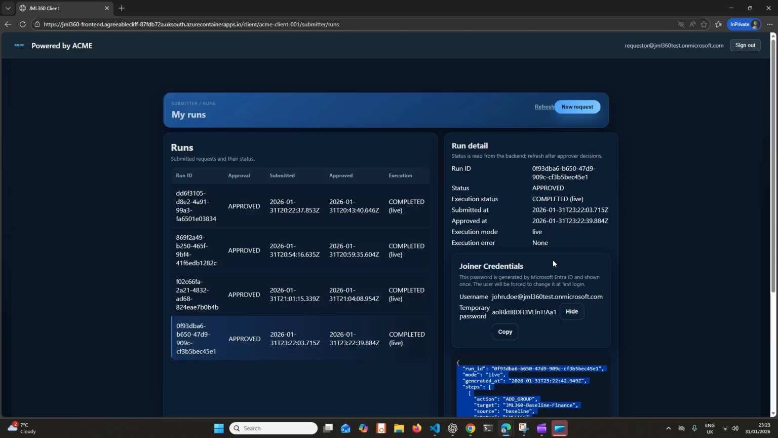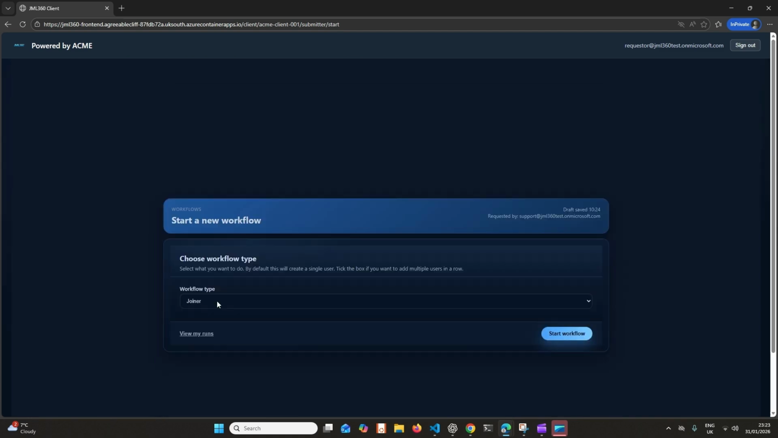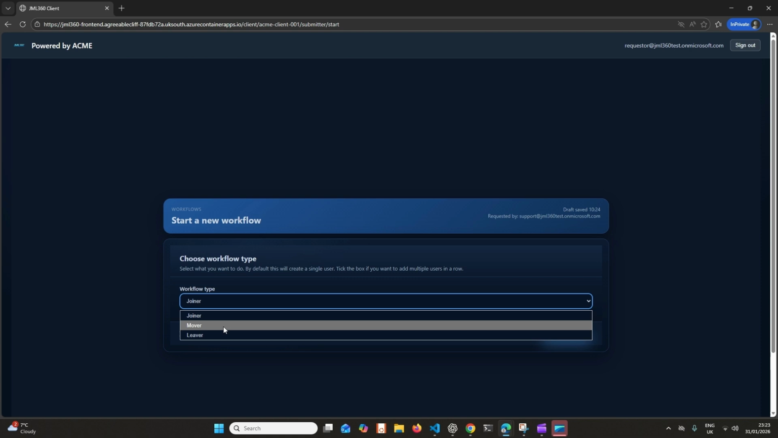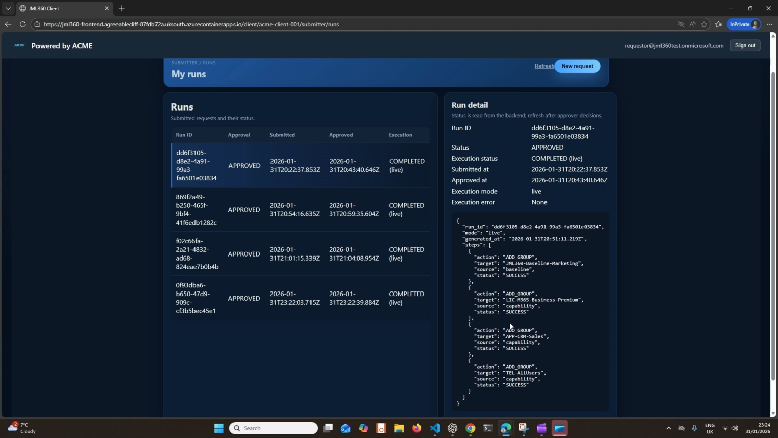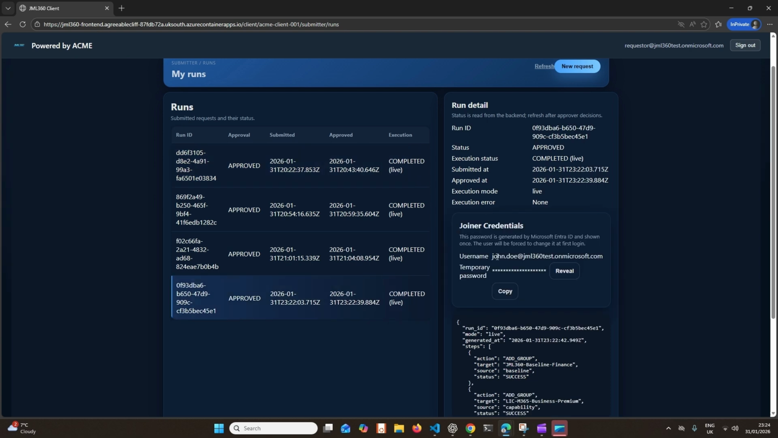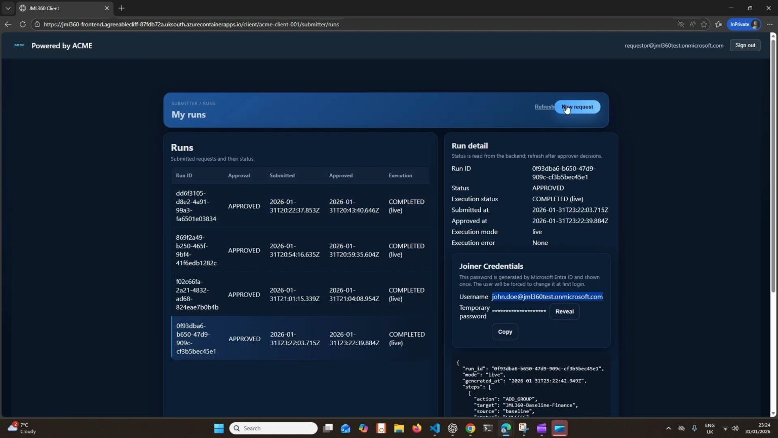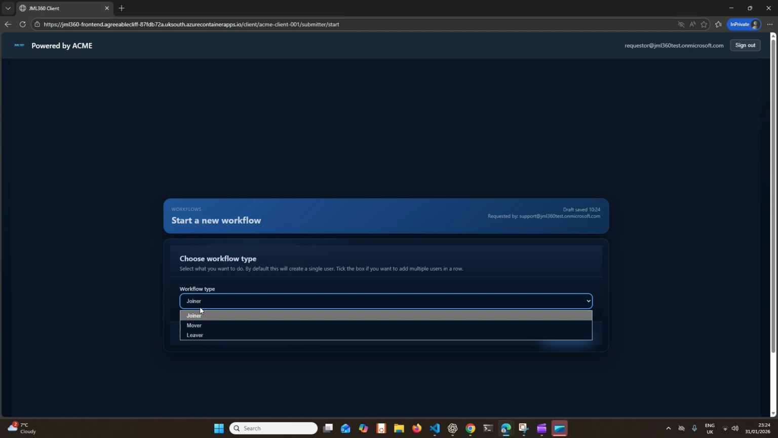And we can move into the next stage where we're going to make a new request and say that the same user is going to be a mover now. We don't want them to be in the same department anymore, and it's going to be John Doe. Actually, it's kind of easier to do it this way. If I'm going back to my runs, I can see the name in here completely. I'm making a request. I'm going to mover.